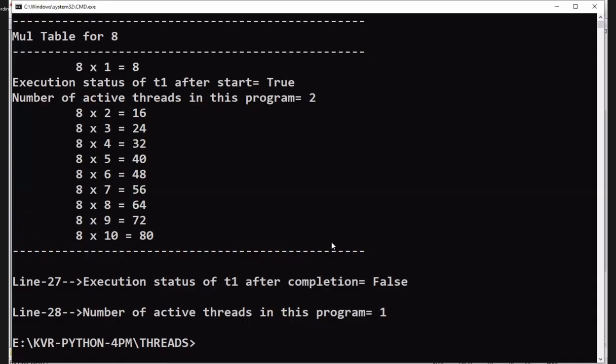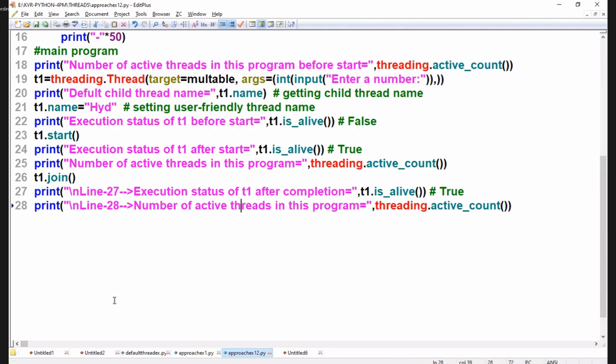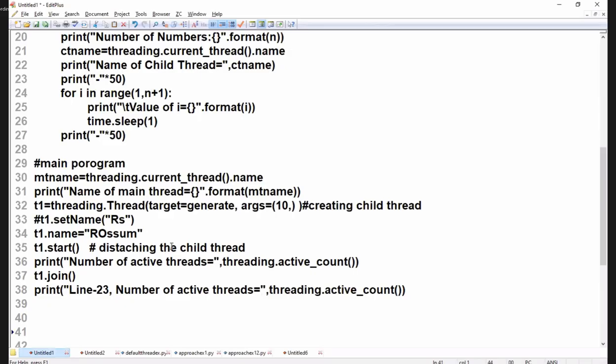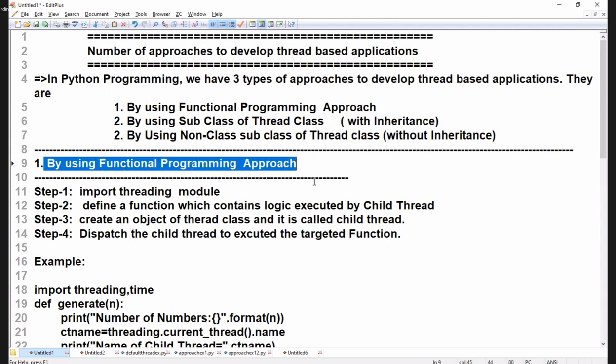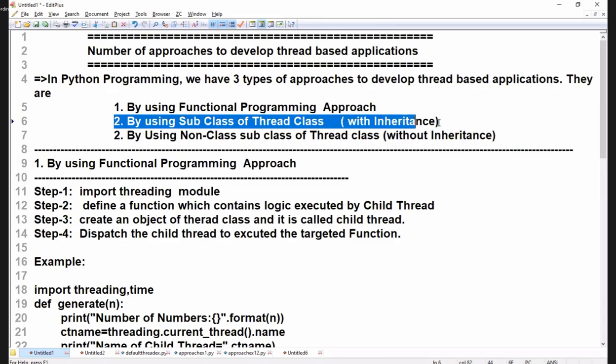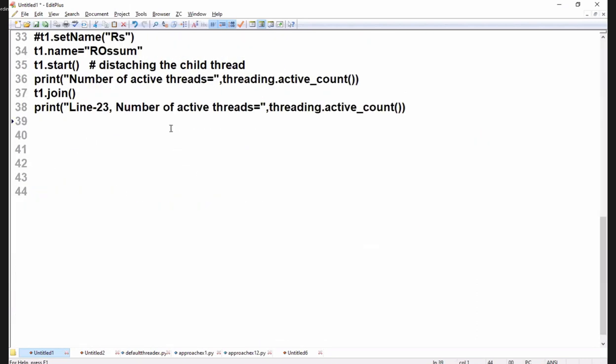Can I go for one more approach? That will take almost 5:40. Now, today or tomorrow? This is called the first approach, using the functional programming approach. The second approach is there, that is called what? With OOPs. This is the second approach we are going to.